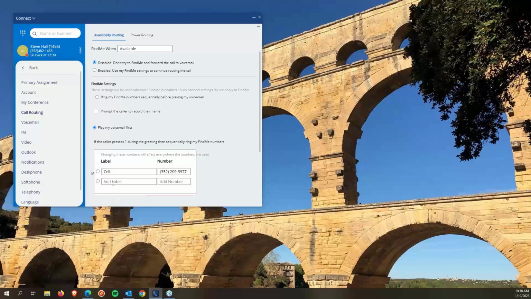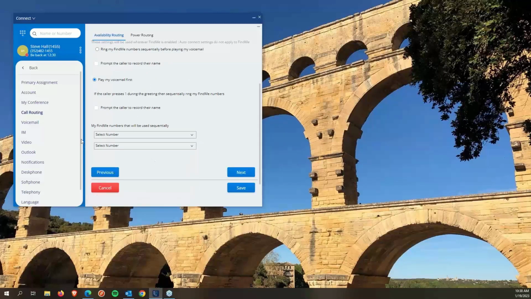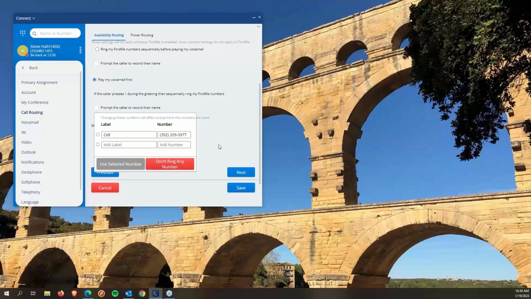And then the system will come out here and you can select what numbers you'd like it to try to find you at. So I can say cell, I could add another phone number. You could actually have it try 2 different phone numbers. So maybe I want to have it try me at my cell phone, maybe at my home phone. Maybe I work from home and I want it to ring everywhere. You can do that. And if the system's able to reach you on these alternate phone numbers, it'll transfer that call to the number it reached you at.